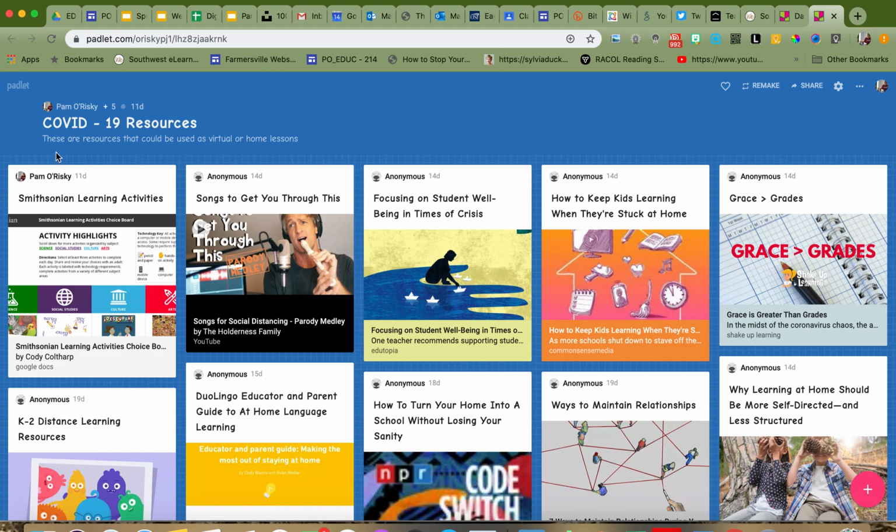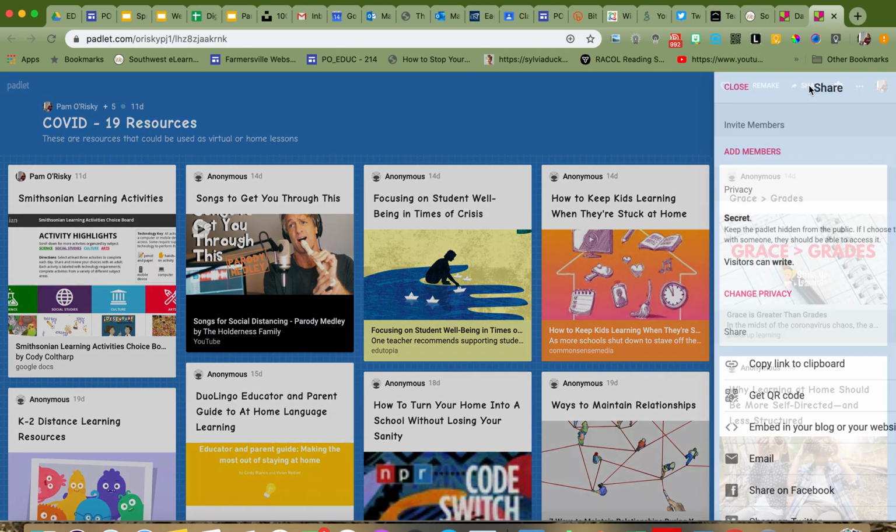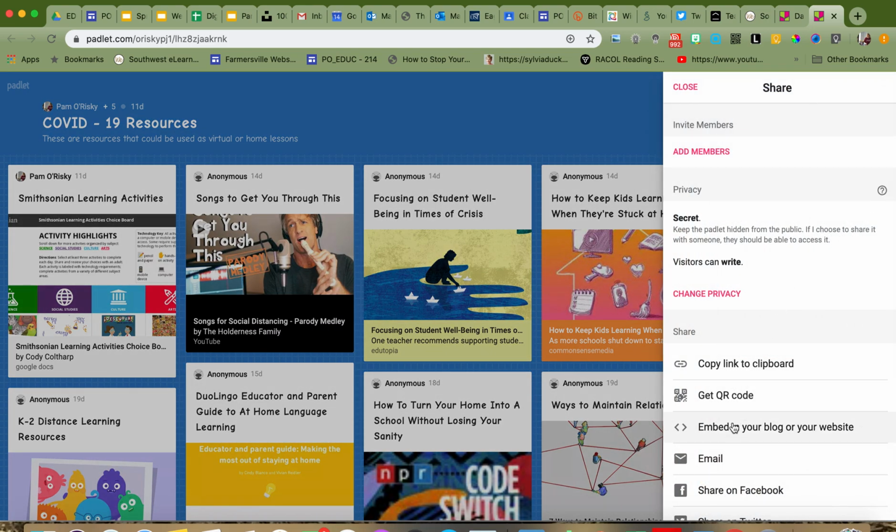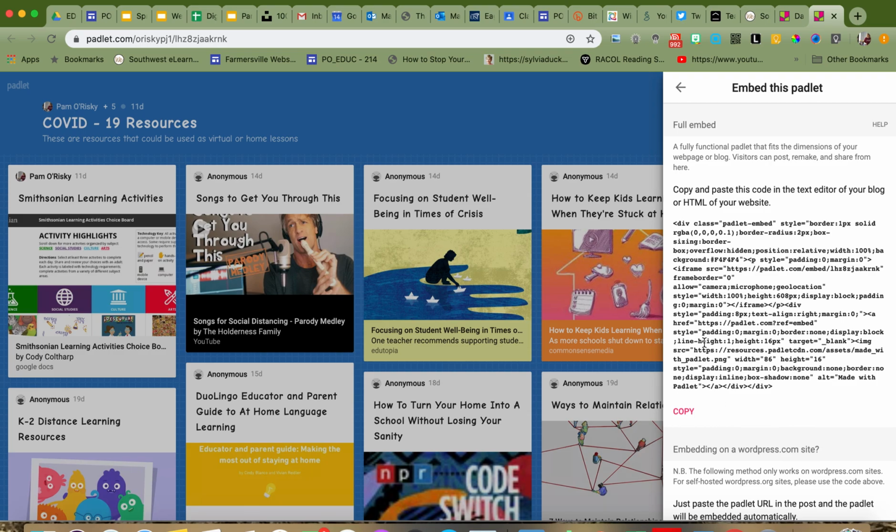Here's a Padlet of COVID-19 resources that we've put together. The So We Lead group of Southern Indiana put this together. To find the embed code, it's usually under Share, whatever you're using, and it will say embed, and here's the embed code. So if I copy it, it's copied to my clipboard.